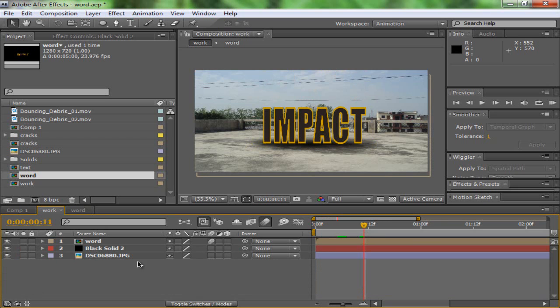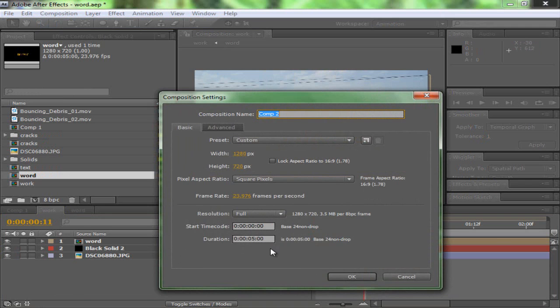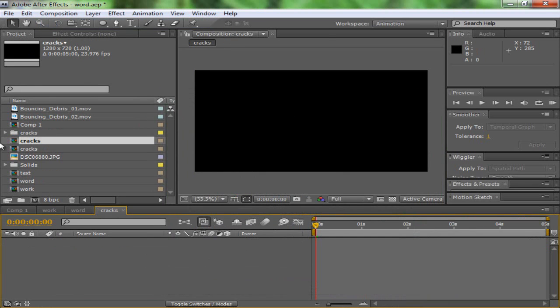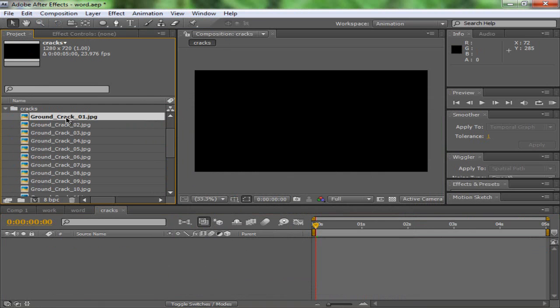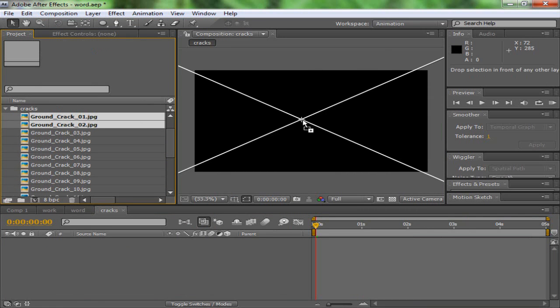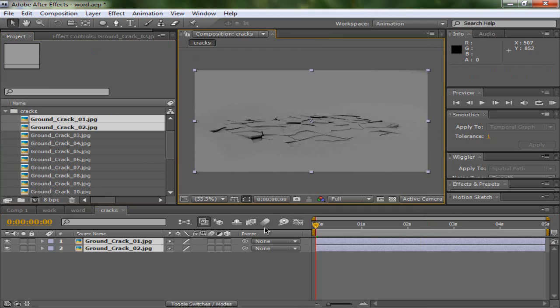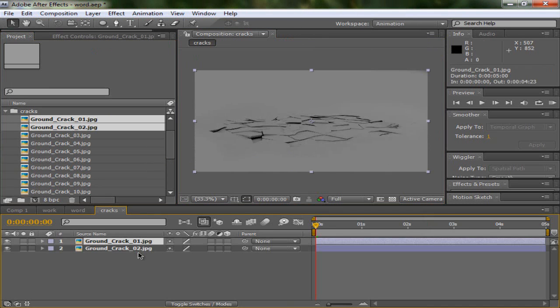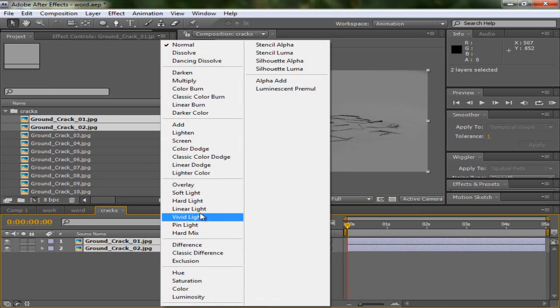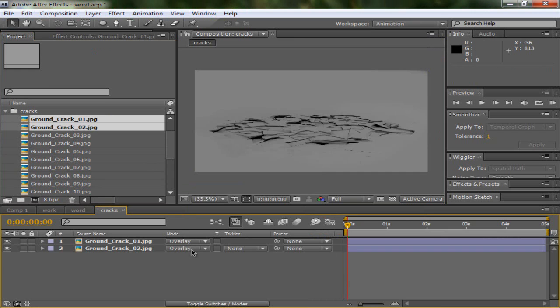Now let's get the cracks started. So again, composition, new composition, make it 5 seconds, cracks. Now I'm going to take two cracks, crack number 1 and 2. You can get these from Video Copilot. Transform, fit to comp. Now get both selected, press F4 to toggle the switches and overlay it. Both are overlay. Now work.